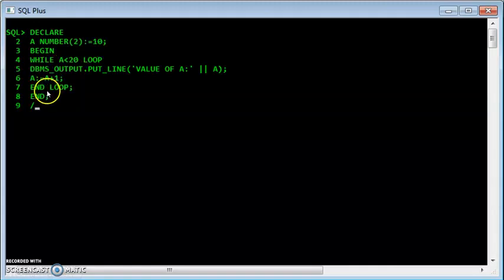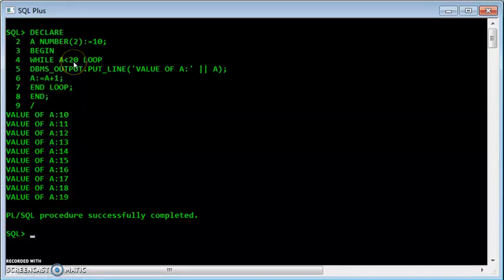So the starting value of a is 10. Yes, a is less than 20, so it will loop. It will go on adding 1. So 11, 12, up to 19. When it comes to 19, yes, 19 is less than 20, so it will loop. It will display the value of 19. Then a plus 1, that is 20.